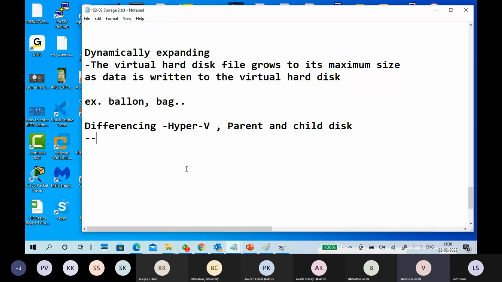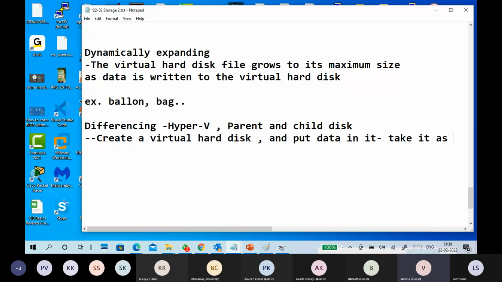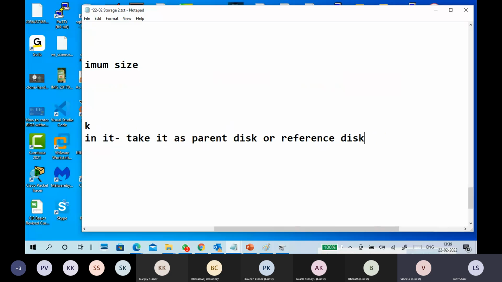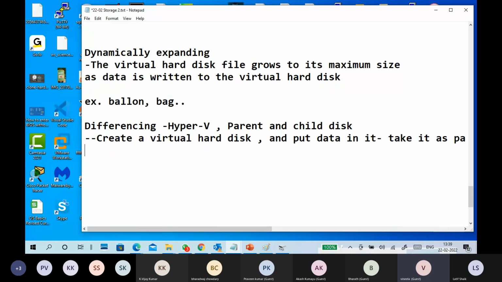But first of all, for example, you create a virtual hard disk and put data in it. Take it as a parent disk or reference disk. Sometimes different names are used, so that's why I put it. Take it as a reference disk. Now create child disks as per required.